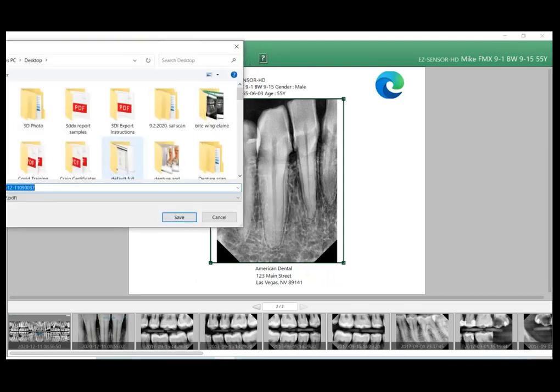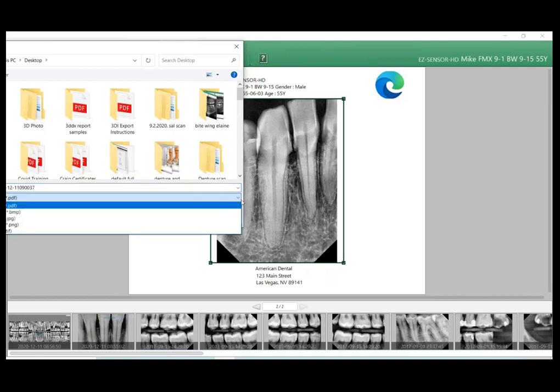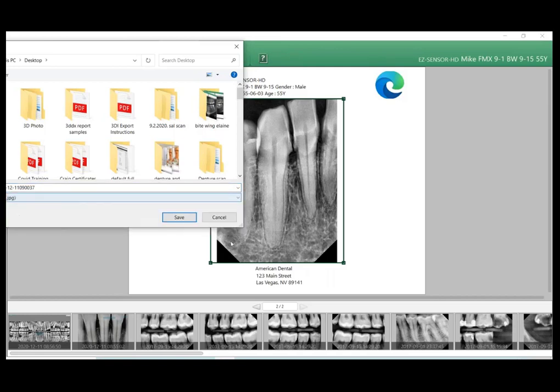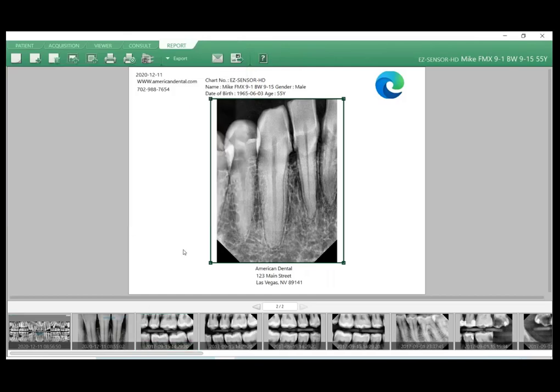And then it's going to automatically populate as a PDF, but if you want to change it to JPEG, I know a lot of offices that when they send to insurance, insurance requires a JPEG, not PDF. Kind of a big thing. So you could switch it to JPEG here, and that would be having your report in that JPEG format.